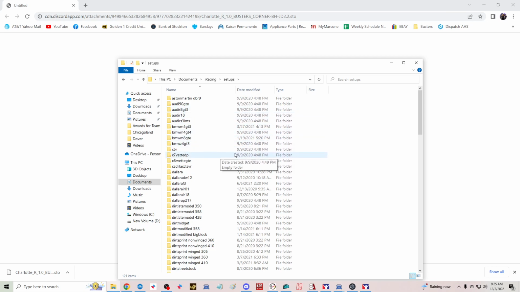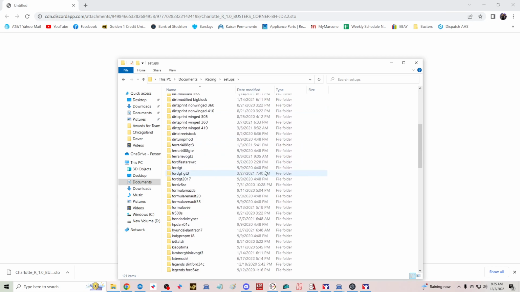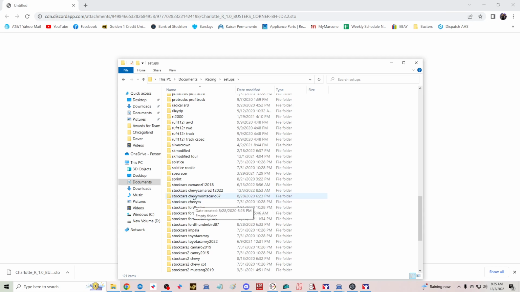So I know that this is a next gen car. And I got to scroll down until I find stock cars Chevy Camaro 2022. Now, if you're driving, there's the Ford right here. All right. Now, if you put something in the Chevy folder, you won't see it in your Ford folder. Or there's a Toyota Camry down here. The same setup will work on all three cars. It's the same setup, but they got to be in the right folder for that car.